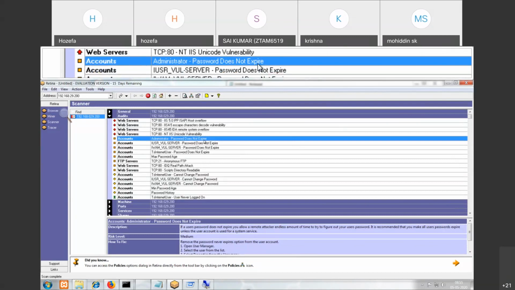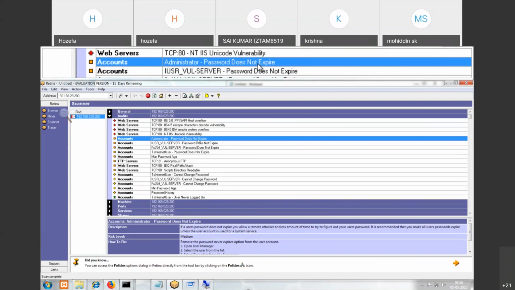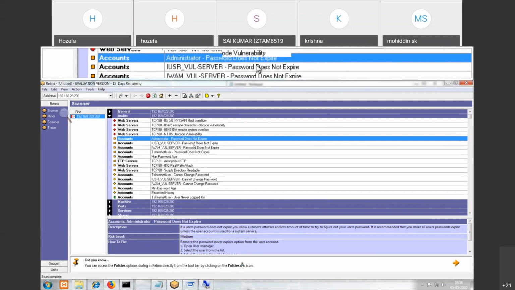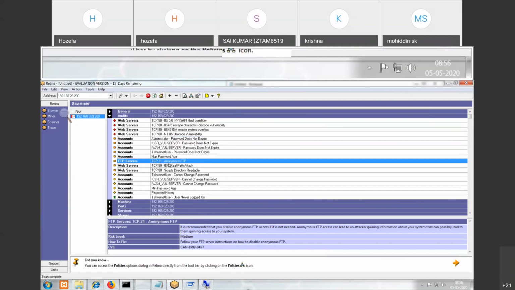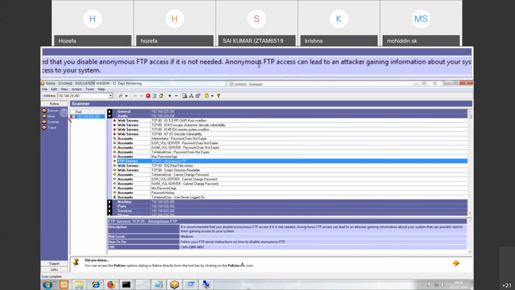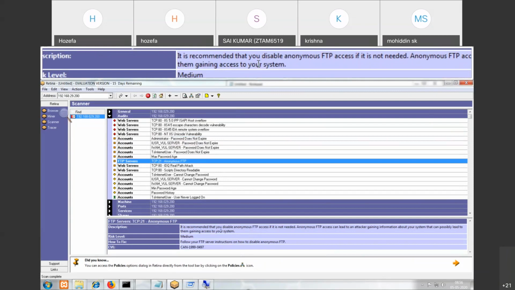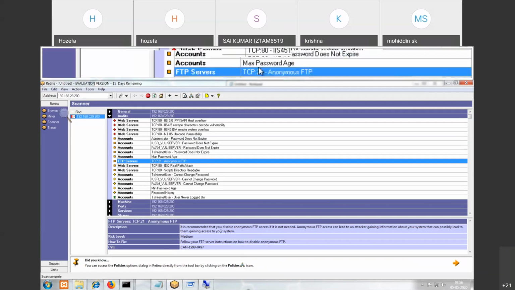So if a hacker tries to do guesswork, when we discuss password hacking, maybe day after tomorrow, you'll be able to see there is one technique called brute force. I'll try different combinations and guess the password. So if this password is not changing, it is a bug itself. Somebody can easily hack you. FTP. Anonymous FTP. Anonymous means what? There is no username and password on FTP. It means without user and password, anybody can access your data, guys.